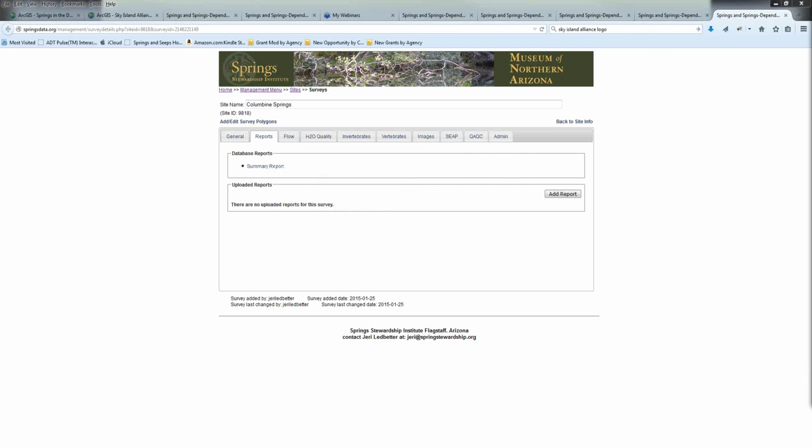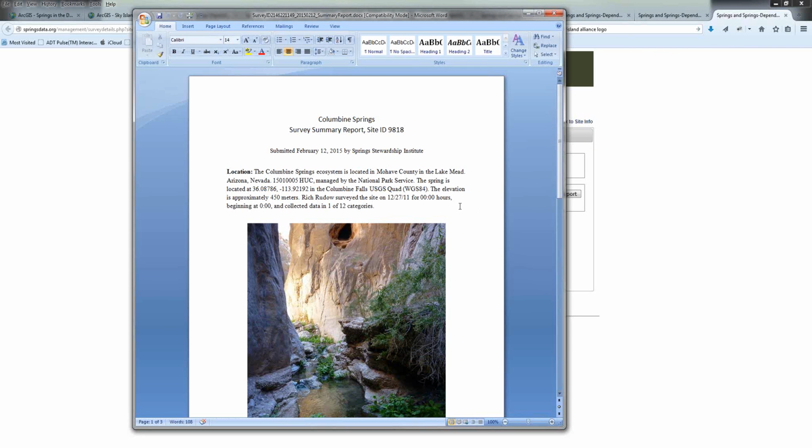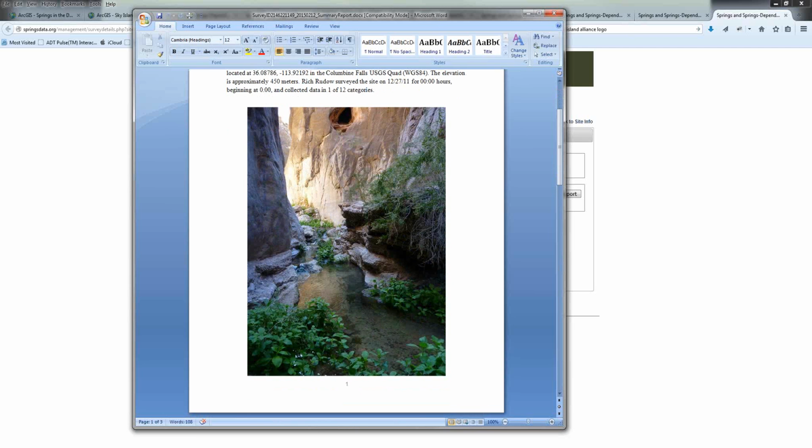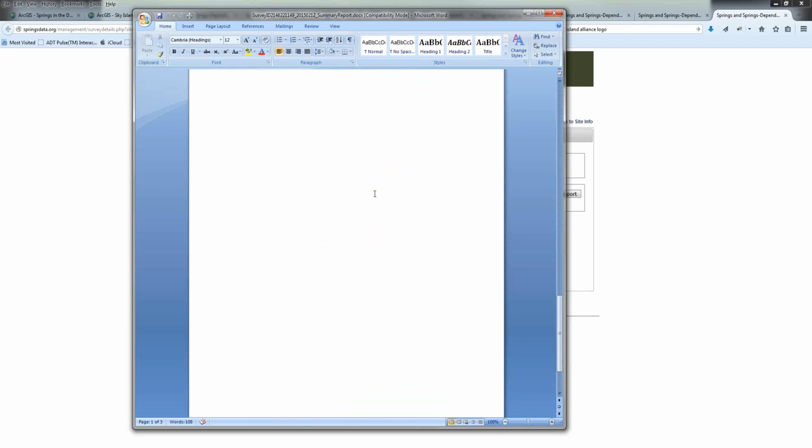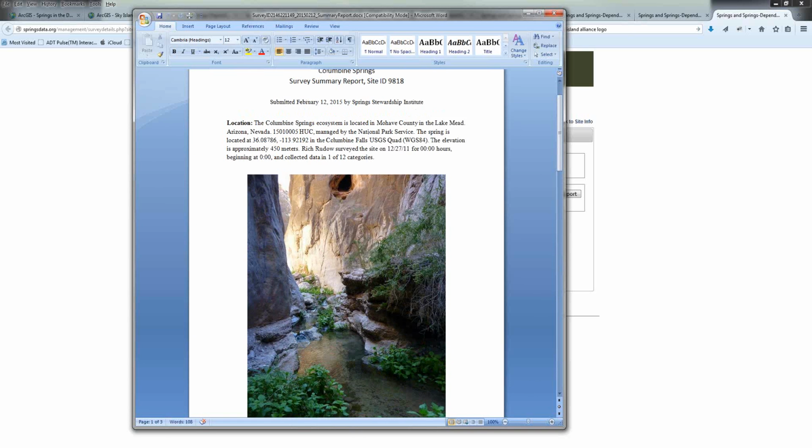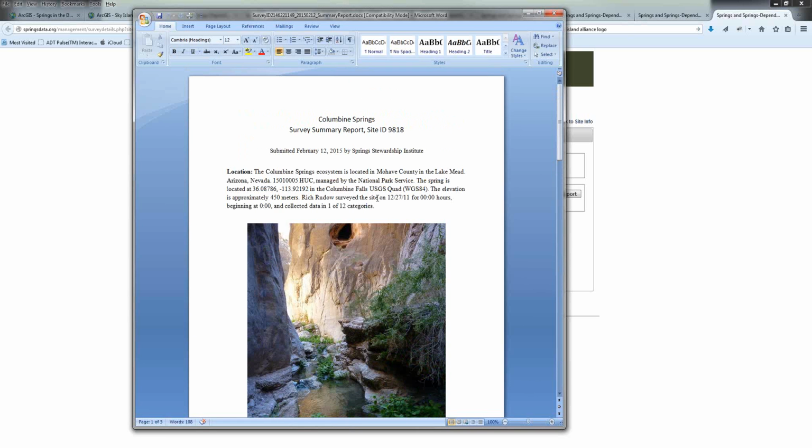Of course, it does not have anything else. It says he surveyed the site on this date. It doesn't have the number of hours, and he collected data in one of 12 categories, meaning it was just a photograph. So everything else is blank. But if there were repeat photographs, we could create a summary report that would just import all of those, and that's absolutely doable.